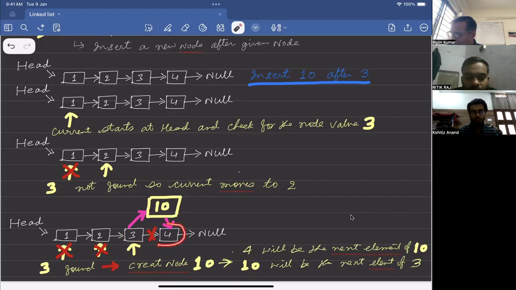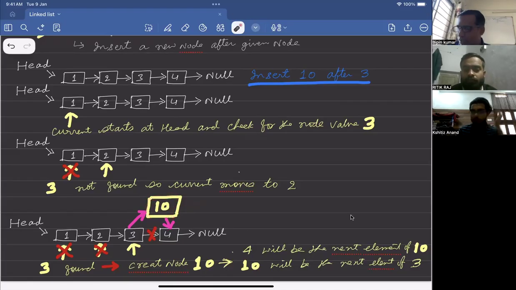But what about this last element, this fourth element? Who will have the address of this 4? 10. So this is the address. It should point to 10. Did you visualize this one? Just visualize this. You need to add a new element whose value is 10. So when you are adding the new element whose value is 10, the address of the new node will be assigned to 3, because after 3 you need to add.